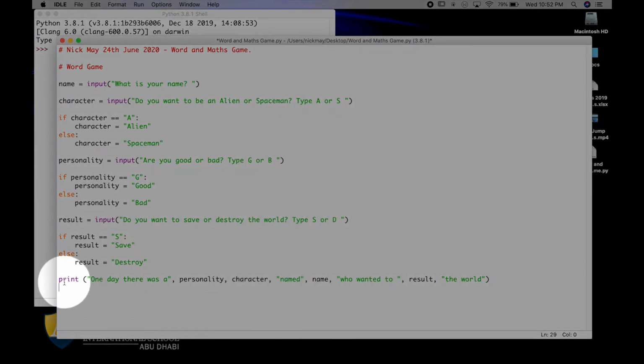Here, we're going to do a print statement. So it's just going to put something up on the screen. It's going to put up, one day there was a, and then we've got a comma in here and it says go and get the personality of the person. So it's either going to be good or bad. Then it's going to say go and get the character of the person. So it's either going to be alien or spaceman.